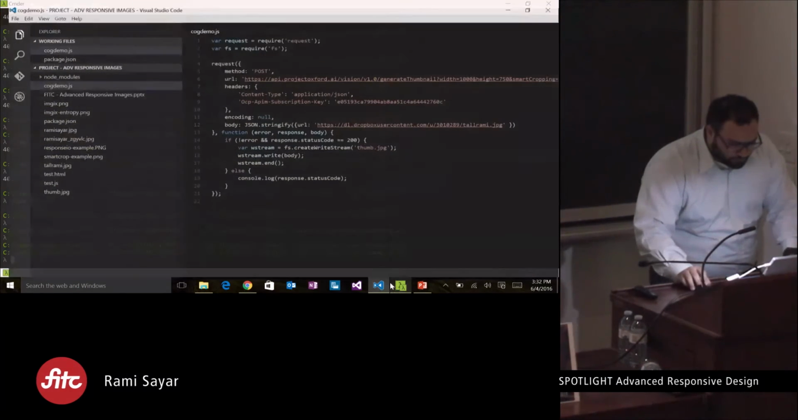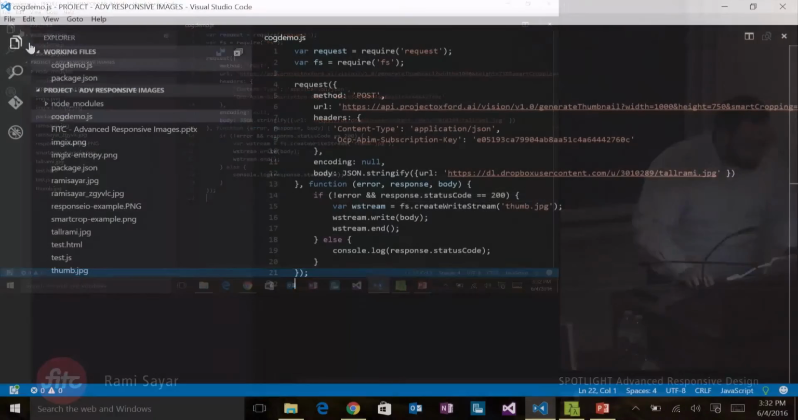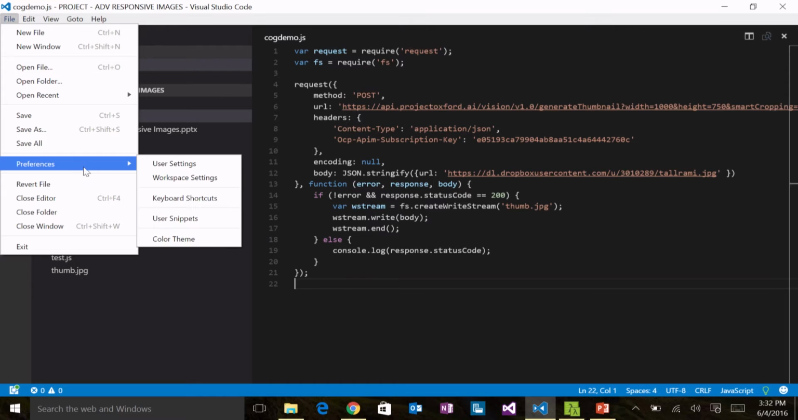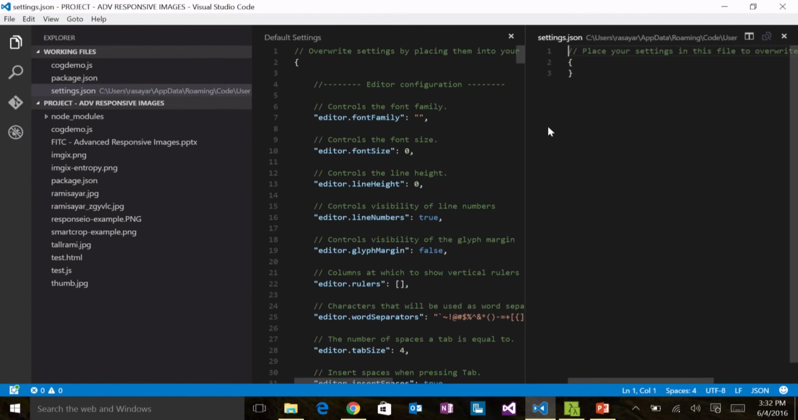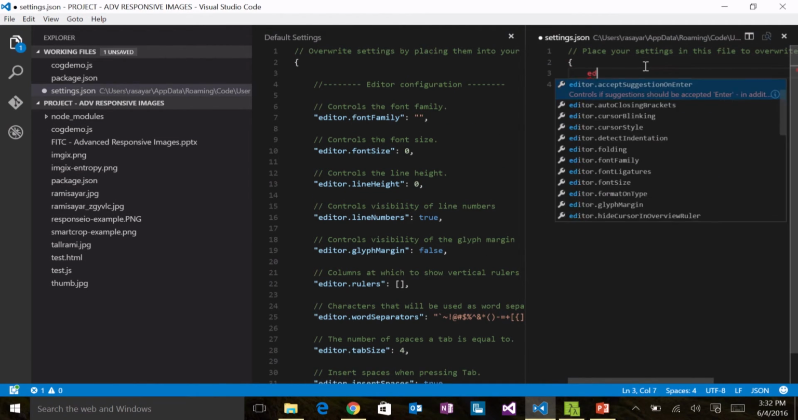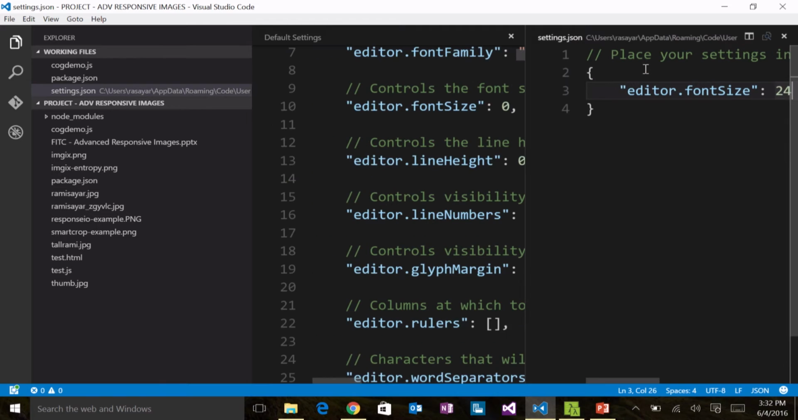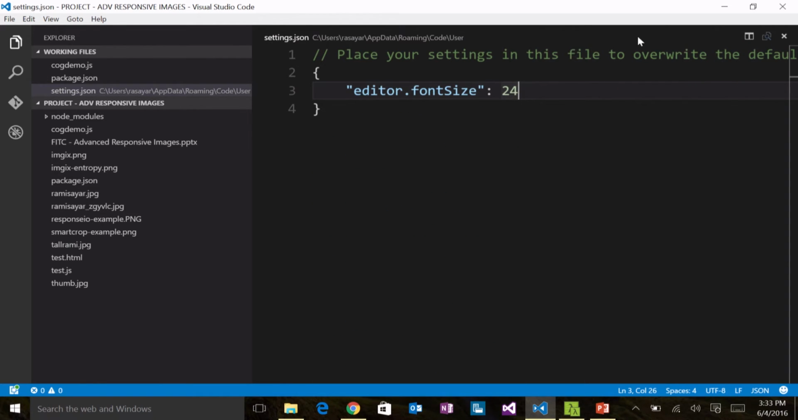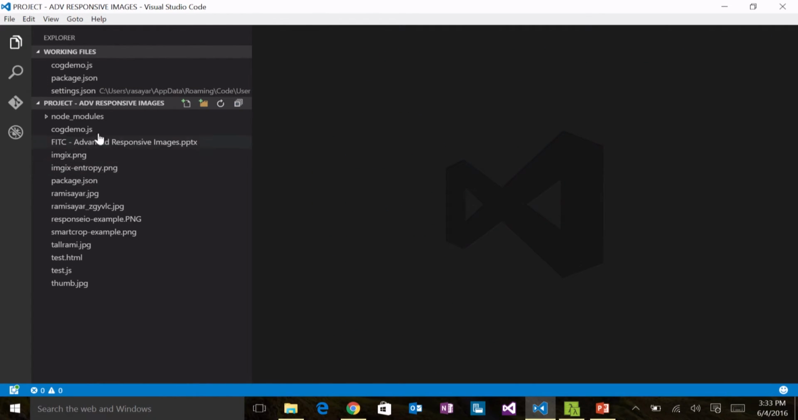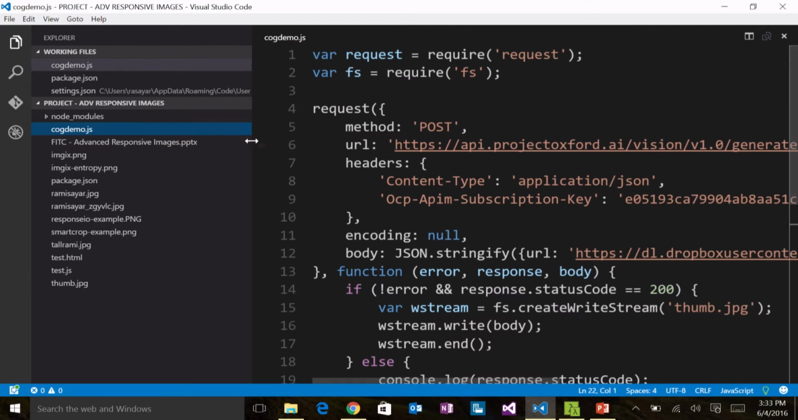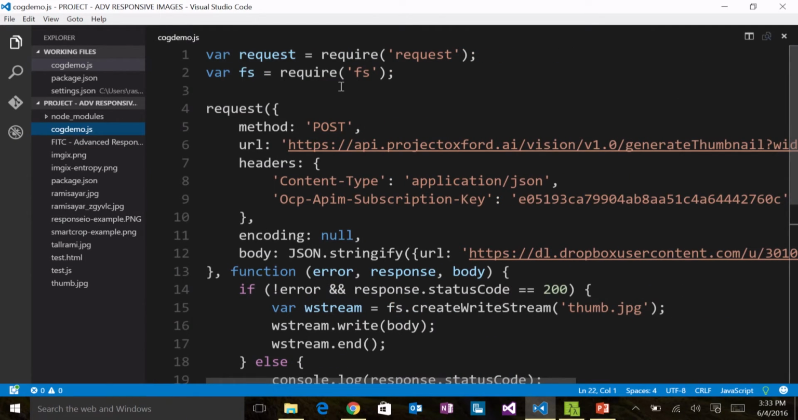So here I am. I'm inside Visual Studio Code. Let me actually just pop open the preferences here just so I can show you a bigger font size. Okay, great. So here what I've got is, again, this is very straightforward.